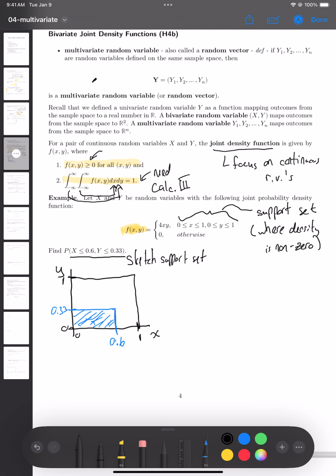Once you actually sketch the support set and shade in the area that you are trying to integrate over, setting up the integral I think is usually a little bit easier. And so you can integrate with respect to x or y first, it doesn't matter. I'm going to integrate with respect to x first. So my first integral goes from 0 to 0.6, and that's with respect to x, and then I'm going to integrate with respect to y from 0 to 0.3.